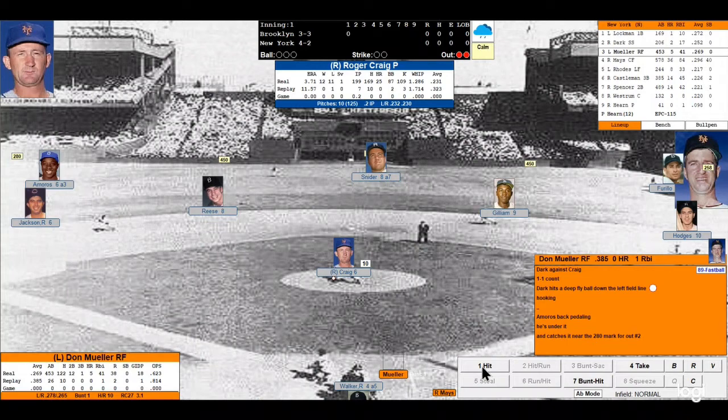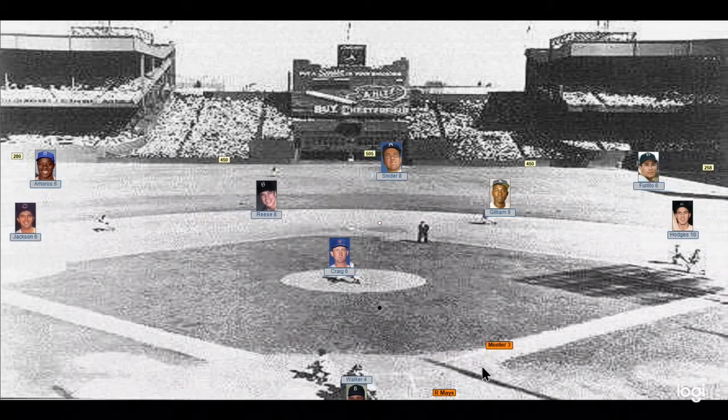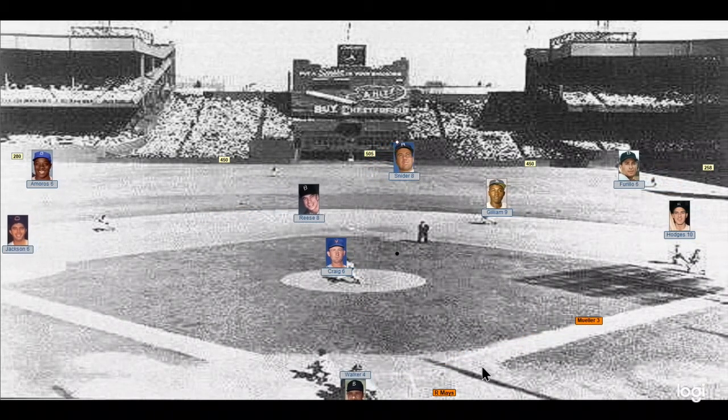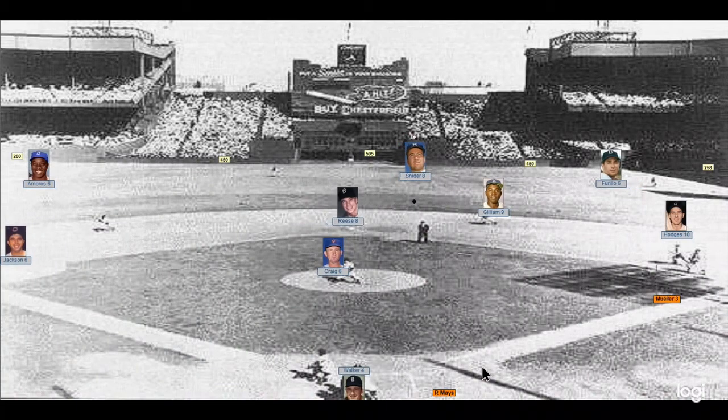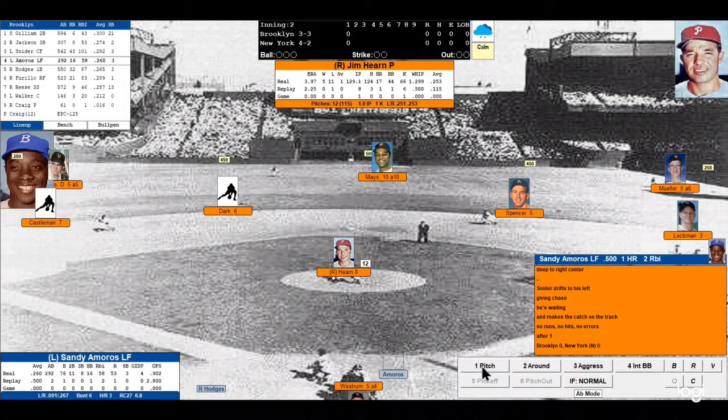26 at-bats. He's got 10 hits and 1 RBI. Here's the pitch to Mueller. Mueller lifting one into center field. Snyder ranging underneath it for the out. Out number 3. No runs, no hits, and no errors. And after 1, we're scoreless here at the Polo Grounds.